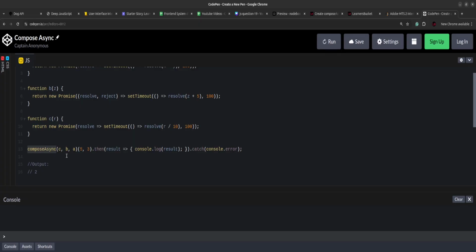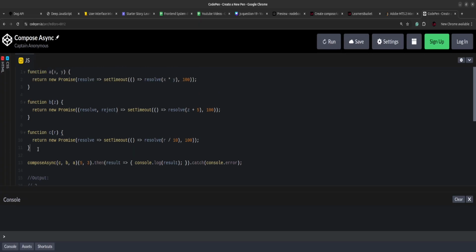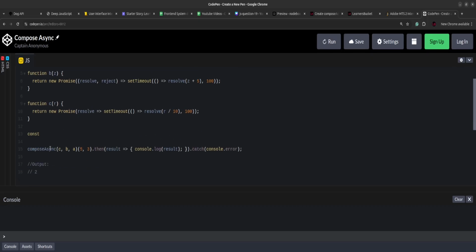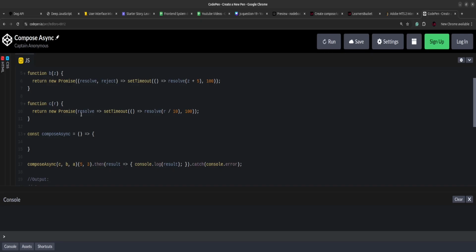So let's create this compose async function. We'll move it down, and here we'll create the function. Reading the structure, it says that the compose function will accept any number of functions as input, and it will return a function. So let's create that.